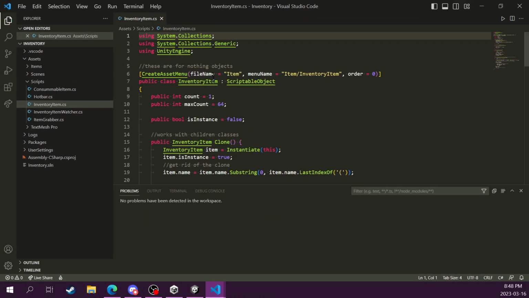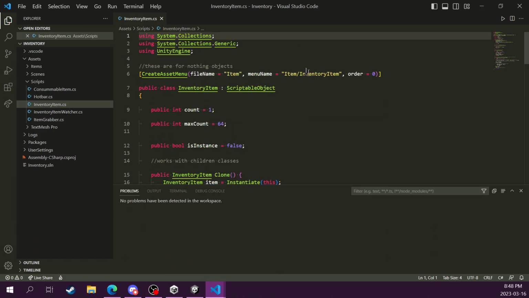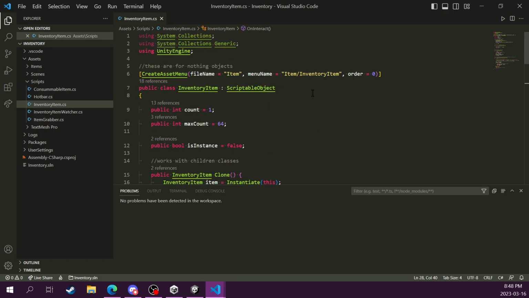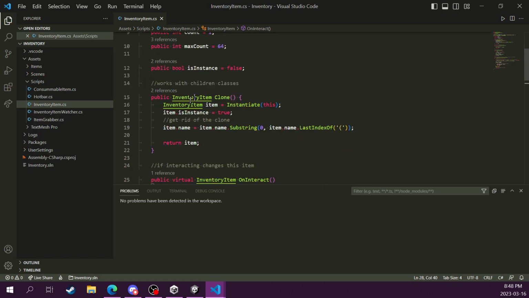So this is the item. You can see the base class, I actually decided to make it public. Why? Because sometimes you just need an item that just exists. Doesn't do anything on interact besides print its name. You can see right here. But it works. So what does it do? Well, what's important? Well, this clone function.